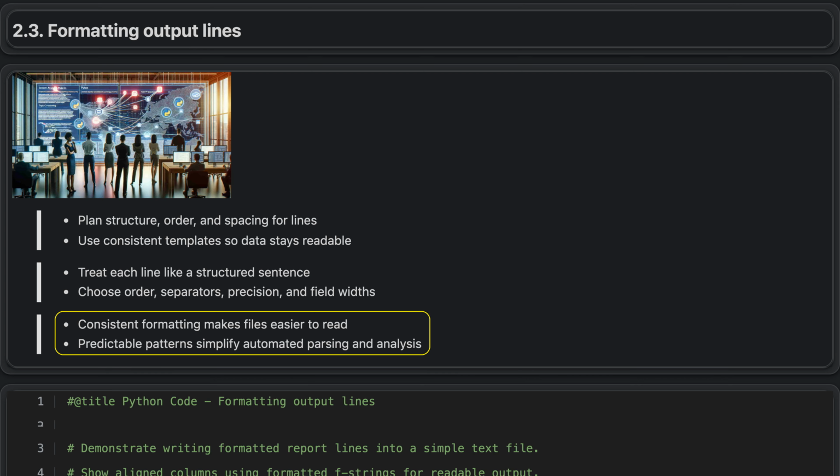By planning for the needs of the file's end users and keeping the format consistent, you turn your output into a reliable record that supports analysis, debugging, and long-term storage.